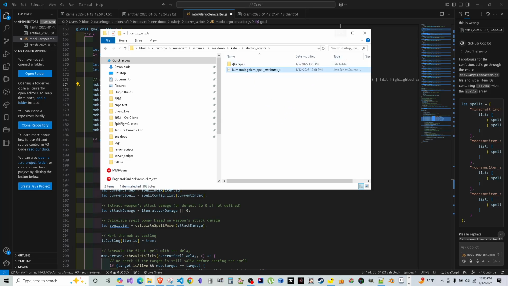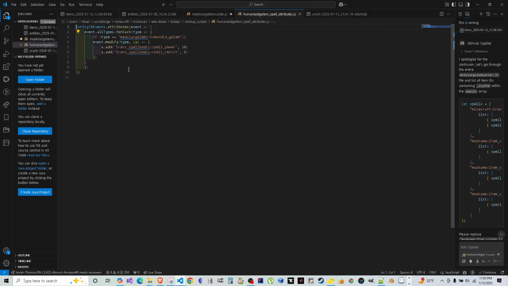He tried to use the example on the forum, and he missed this function. He was missing this function in his code. That's why it wasn't applying the specific spell power that he needed.